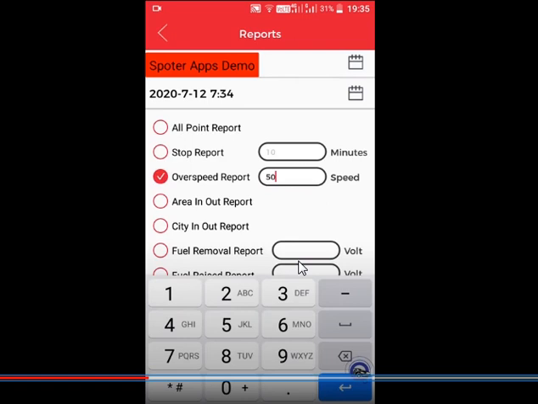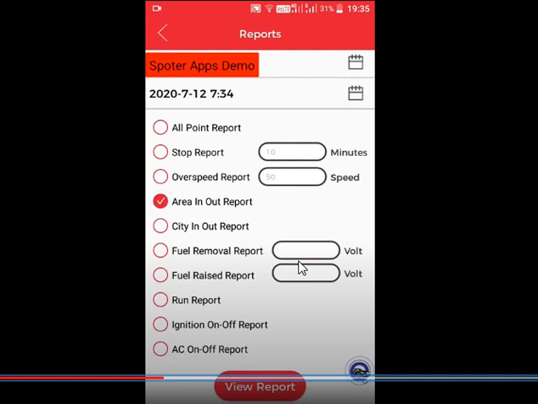If your vehicle is configured with area and city, the reports also show the area in and out time, and the city in and out time. And here is the run report. Here is the ignition on off report. From this report you can get your engine on and off time and location details like this.